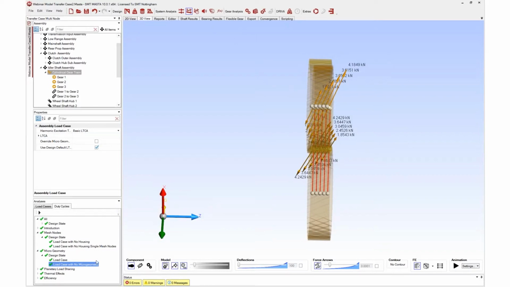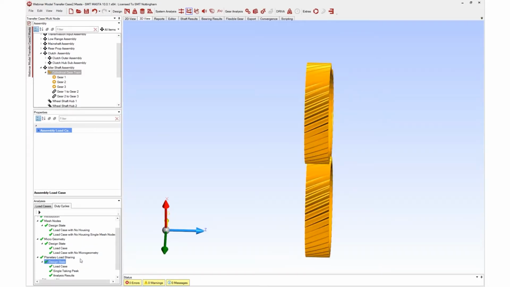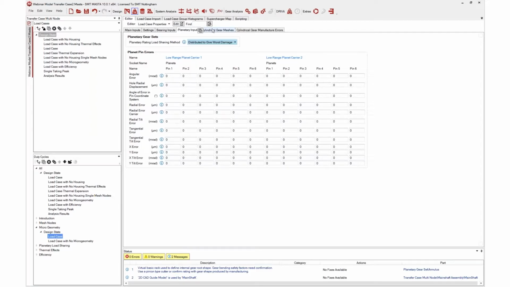We can also have a look at the planetary load sharing. So in this load cases mode again, we have planetary inputs. Now, a lot of the planetary inputs are to do with advanced system deflection, so we won't have a look at that. But we have the option for the analysis results. Now, this will just use the planetary load sharing method that you've selected in the design mode.